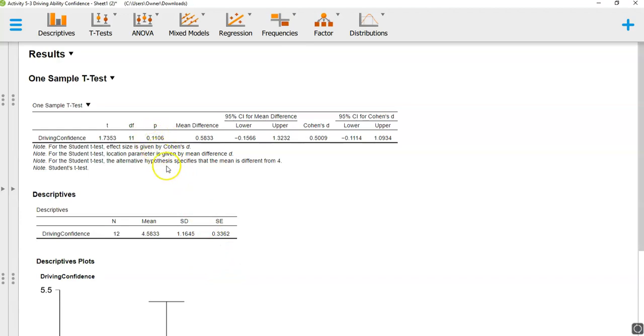But again, if you need help interpreting these values, and that's really the most important thing, you should either watch the video for this chapter or contact me to get some guidance on how to interpret all these numbers correctly.